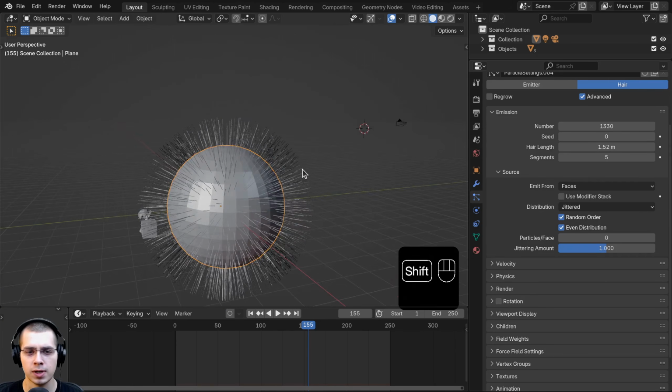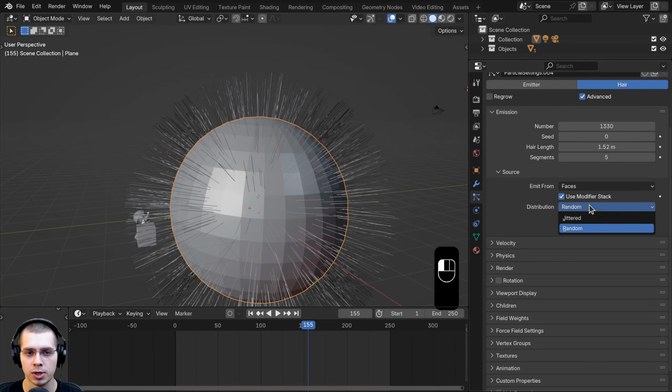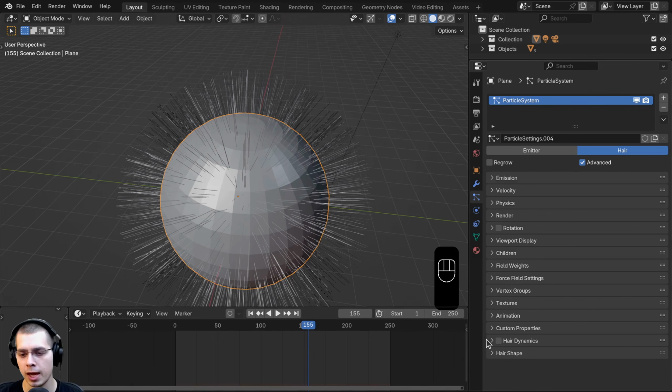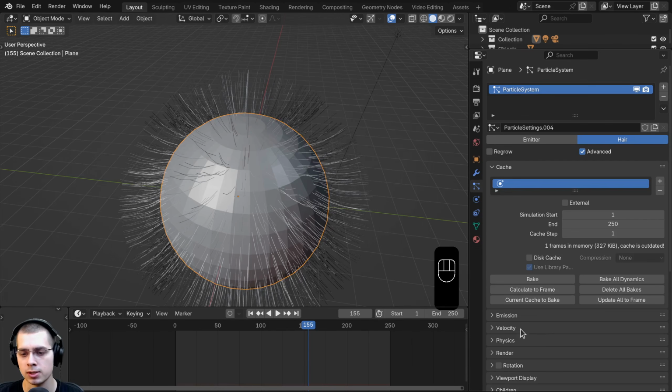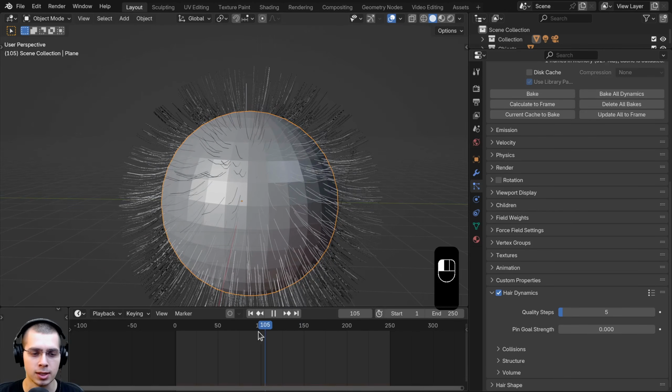But for most things, faces is the most useful. There's also jittered and random, and I think random looks pretty nice, but you could also use jittered. So we'll close this setting, and let's open up the hair dynamics here at the bottom. And we're going to check mark the hair dynamics. So if you turn on hair dynamics, this way the hair is actually going to interact in an animation.